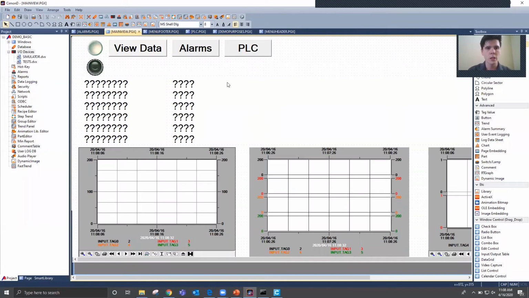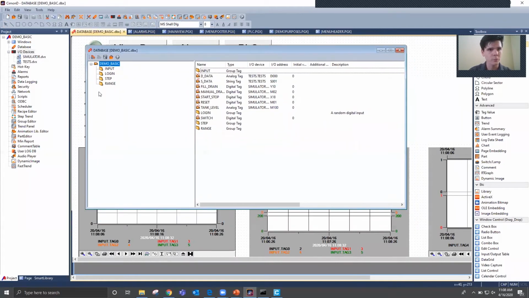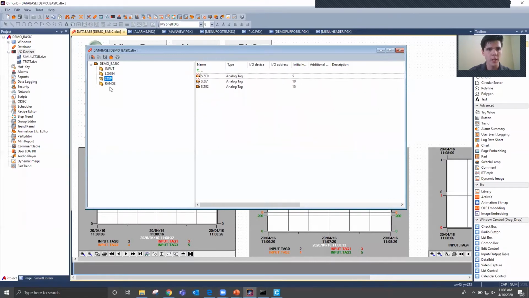So this is essentially what we're going to have the screen look like, but we're going to go back into the tag database. As you can see, I have a lot of groups over here. I have input, I have login, step, and range. We went over these 3 right here. So input, I have my 6 tags, 0 through 5, analog for the first 4, digital for the last 2. And then I put some initial values.